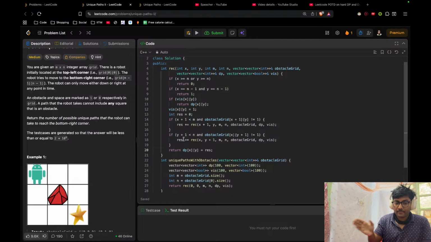so x plus 1 is still less than m, so within the bounds, if it's within the bounds, then I check if it is a 1 or not. If it is not a 1, then we can consider that. Otherwise, we cannot consider that. Same for going down. If I can consider, then I will consider, otherwise not. I hope this makes sense. Let's try to run.